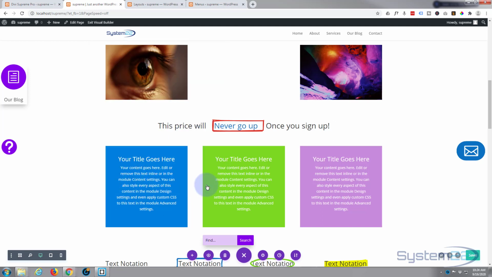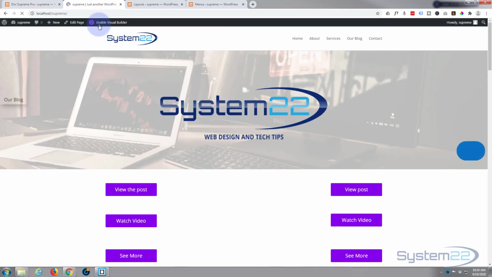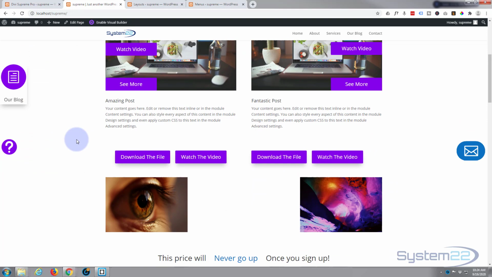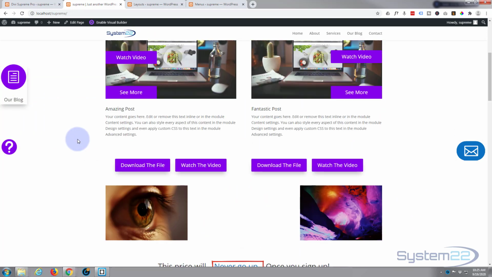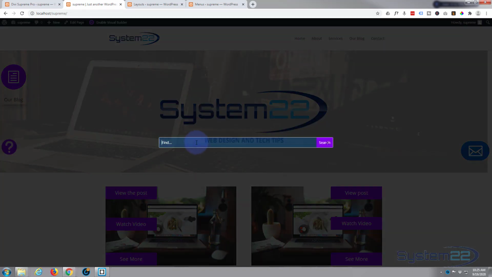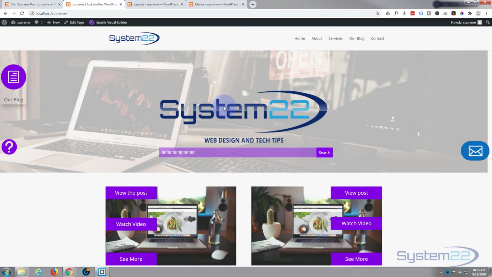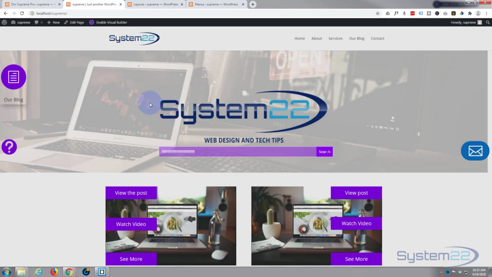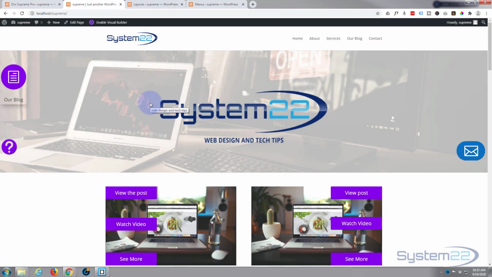So let's save. We'll save our page changes. And we'll exit the Visual Builder. And there's our little button here. Let's see if it's going to work. It's fixed in place, so when we scroll up and down the site, it stays exactly where it is. Let's click on it. And there's our little search box floating in from the top. You can search for whatever you want. Click anywhere outside of it, and it disappears. So that is how to create an icon to pop up a search box using Divi Supreme modules.